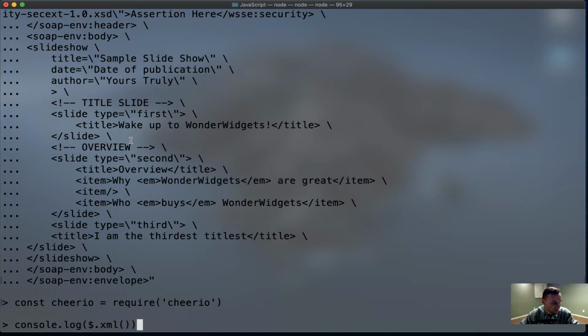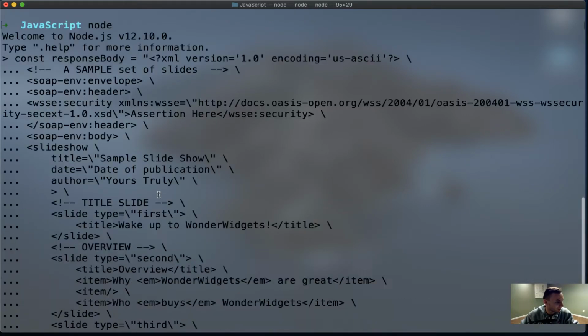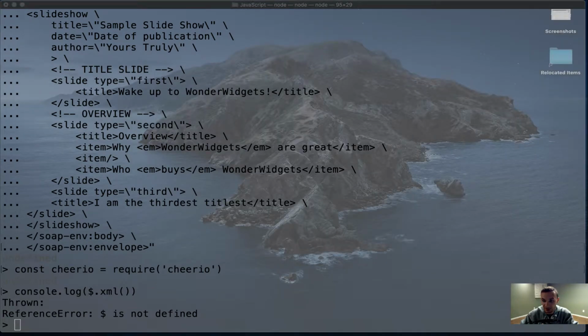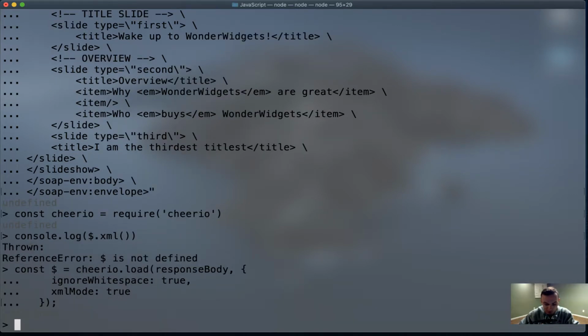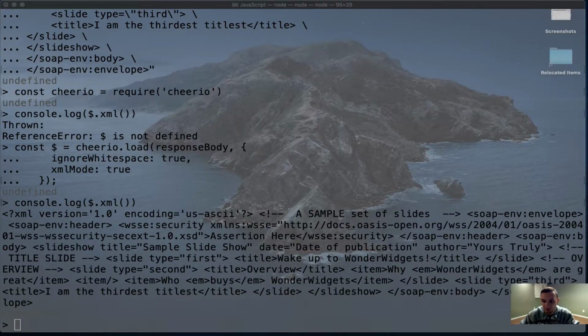So here, let's see. Oh, my problem was I did not load the XML into a Cheerio object. So now, here we have that loading, so we should not have that problem. There we go. So now you can see it took that XML and printed it as straight XML on the page.